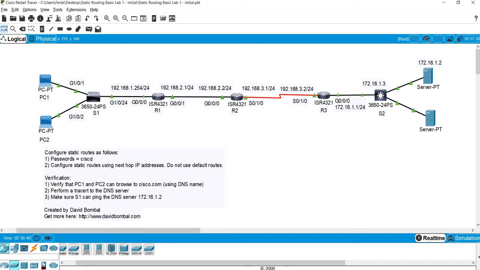As you can see here, configure static routes as follows. The password is Cisco. Configure static routes using next hop IP addresses, so we're not using the outbound interfaces, and do not use the default routes. And this is the verification.